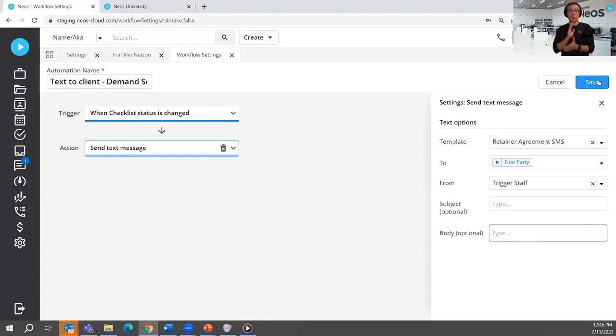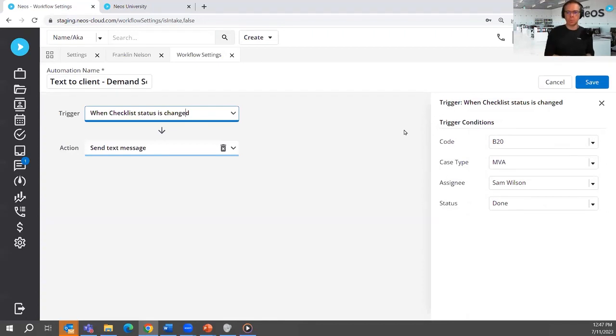And then that is going to automate that process moving forward in MVA cases when checklist code B20 is marked as done, send this text message to that person. Okay, why do we want to do that, Brian?